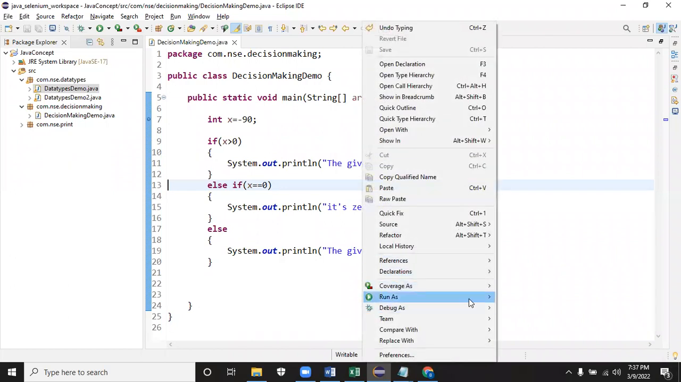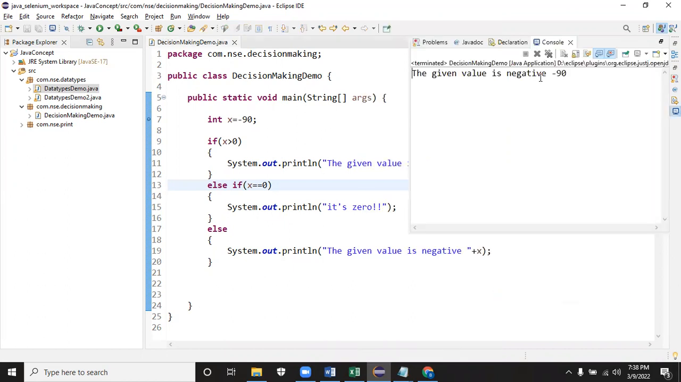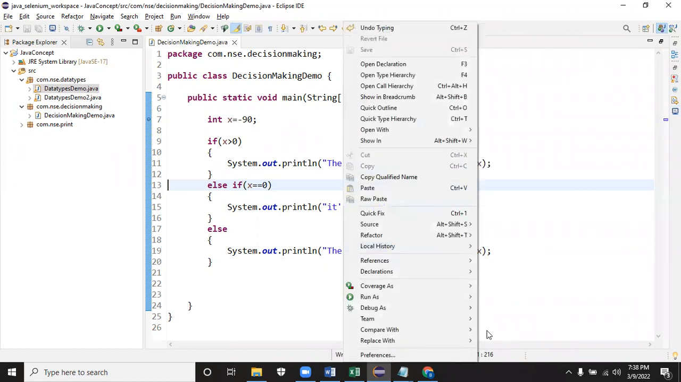That's what I'm planning to do. Whenever you right click, you can see Run as Java Application and Debug as Java Application. If you do Run as Java Application, it just runs and gives you the output. If you do Debug as Java Application, it will check for breakpoints: do you have any breakpoint, and in which line number? We have given the breakpoint in line number 7.